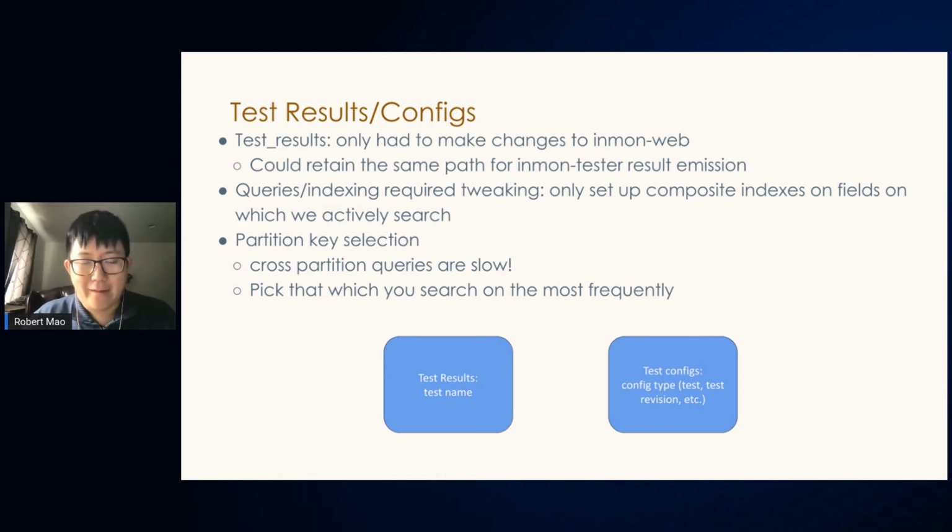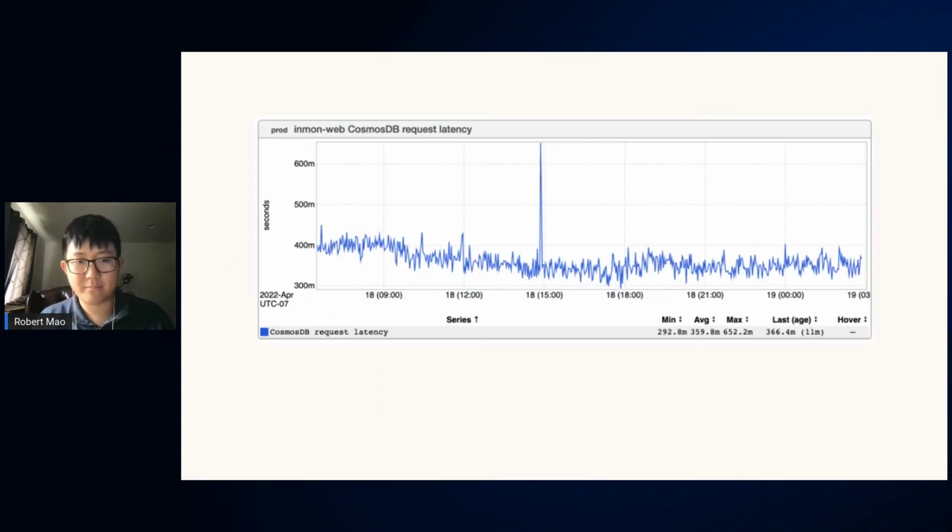And on top of that, to try and get around the problem of cross-partition queries, we would only set up composite indexes on fields on which we actively search. So on top of the test names, we will also search on stuff like successes and failures, so we can go ahead and grab a list of tests that were successful, a list of tests that were not successful within the past half an hour or so. And again, moving on to metrics, the request latency that we saw for Cosmos DB in this regard was also pretty excellent overall. Again, the vast majority of requests were on the order of 500 milliseconds or less.